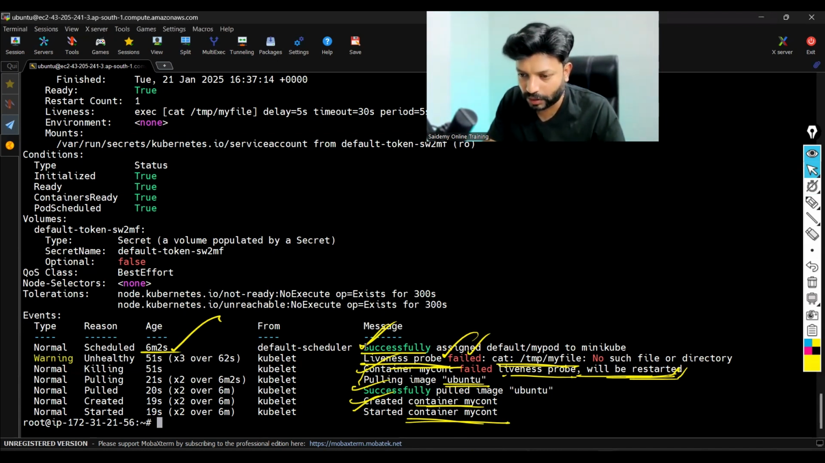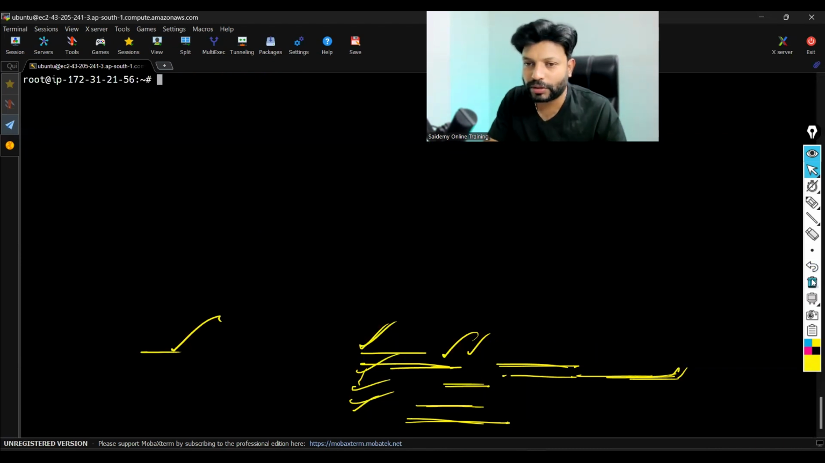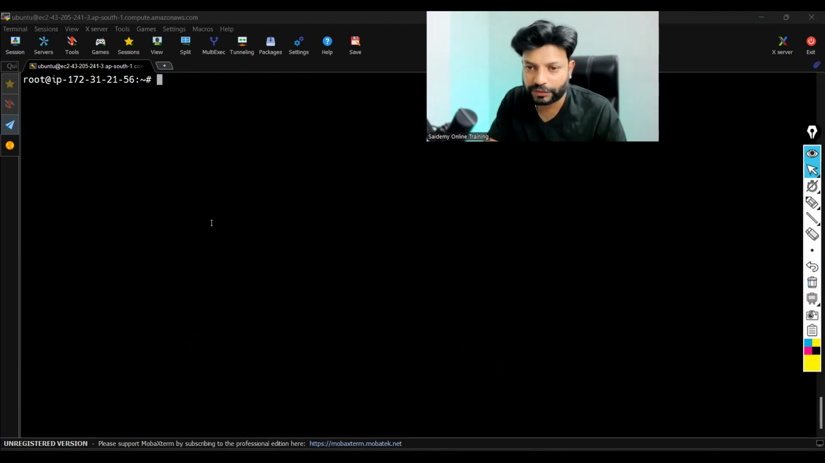Here you can see the logs. Whether the same container got restarted or a new container got created, it shows. You can see created container, then that created container got started. This is the liveness check. Understood? So let me delete this file.